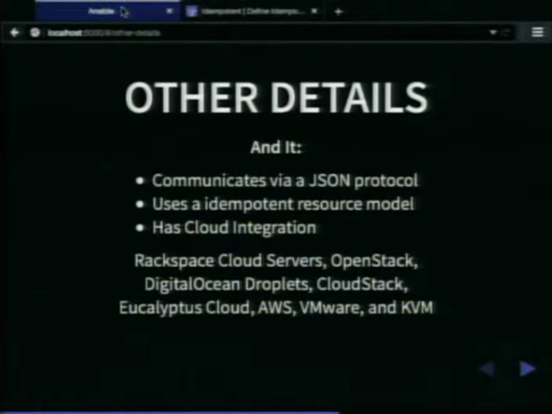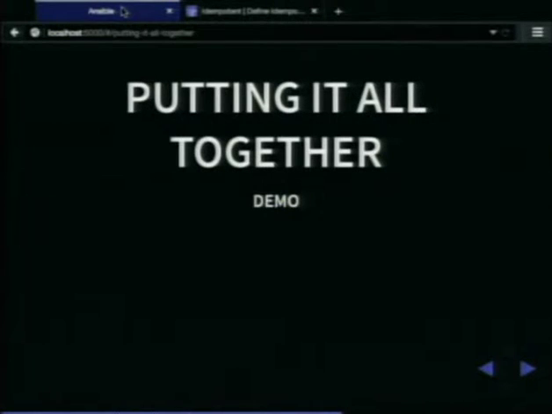Also, if you do want to use this in the workplace or in a production environment, they do have cloud integration. Rackspace, OpenStack, DigitalOcean, CloudStack, Eucalyptus Cloud, AWS, VMware, and KVM, it supports them all. And so it's very easy to pick where you want to use it. So let's put this all together and do a quick demo.